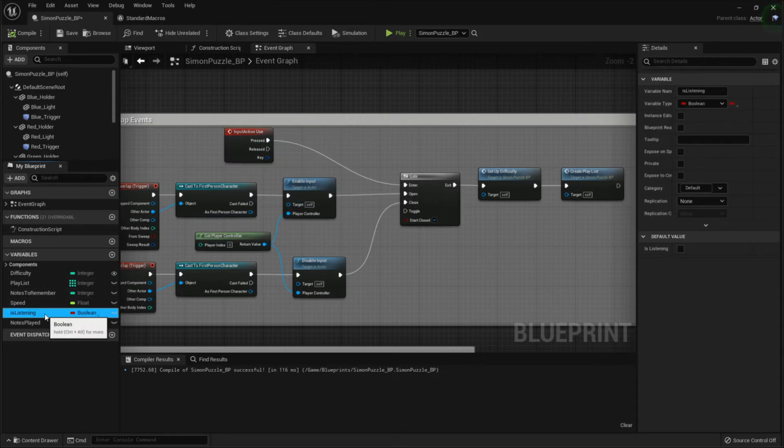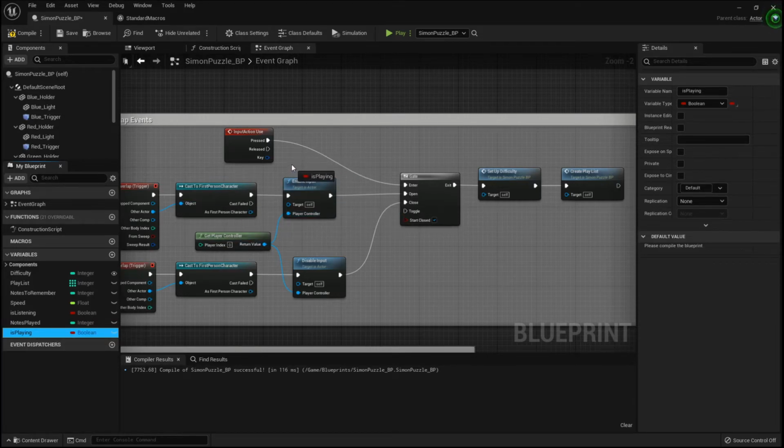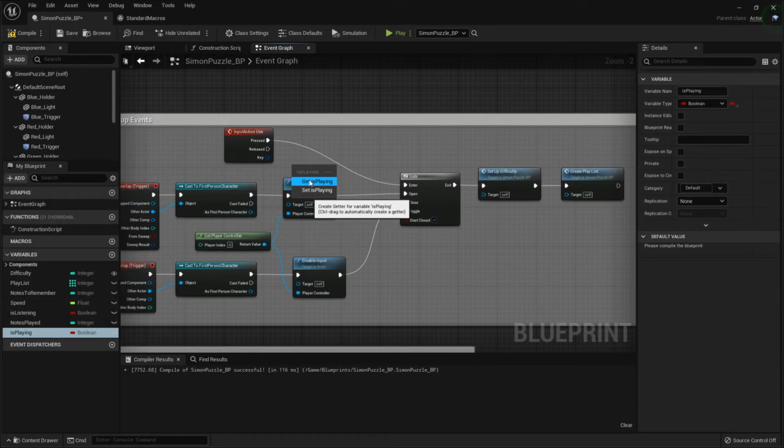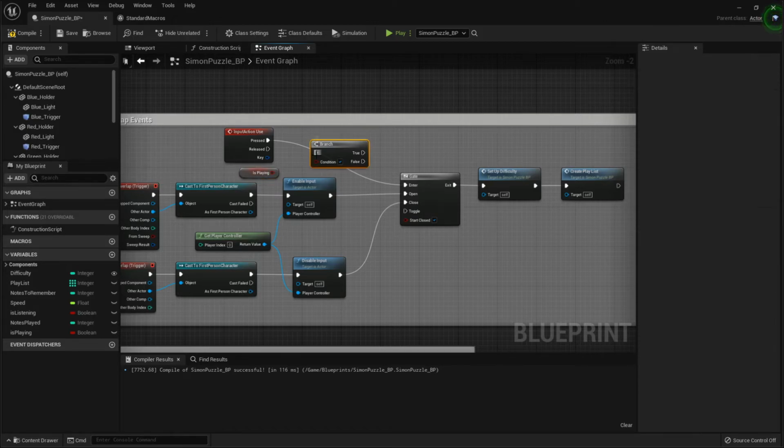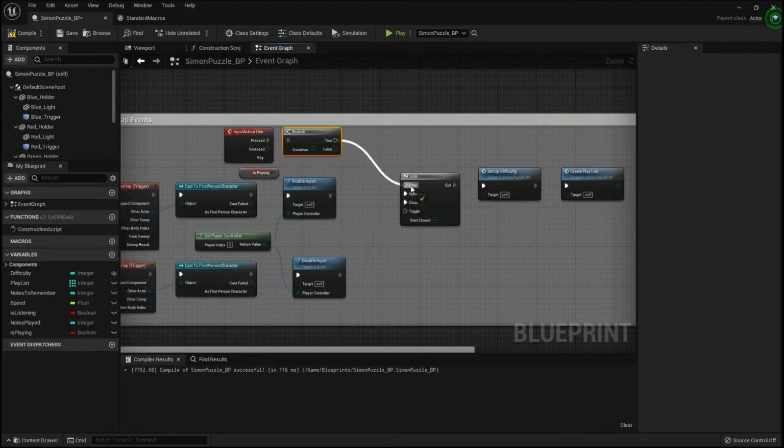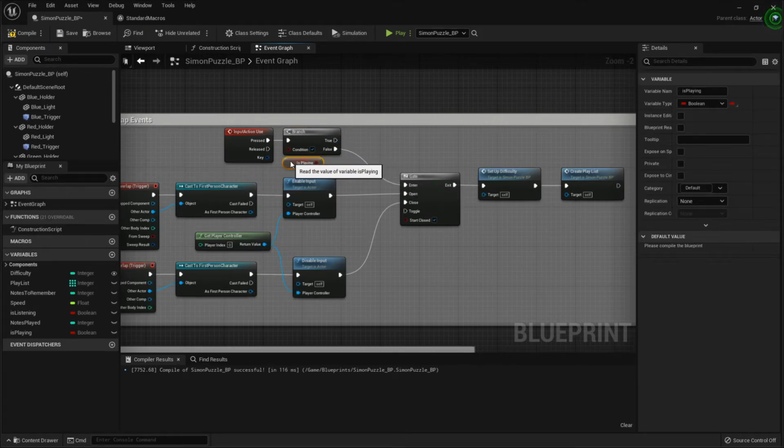Actually, yeah, let's duplicate. So select is listening, Control W, and let's call this is playing. Sorry, I do want you guys to see how I make mistakes here. You know what I mean? So pull off is playing, pull out here, and let's do the get. And then we're going to hold B for a branch. Grab ourselves a branch. As long as is playing is not true, we can press E on this, and it'll do all the other craziness, right?